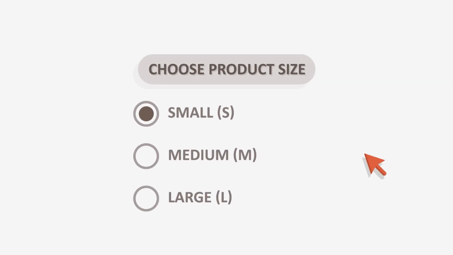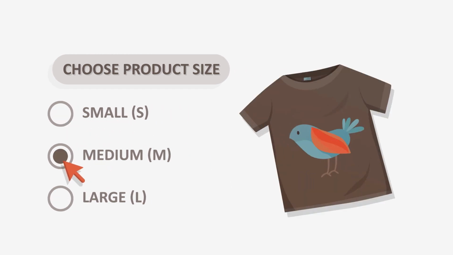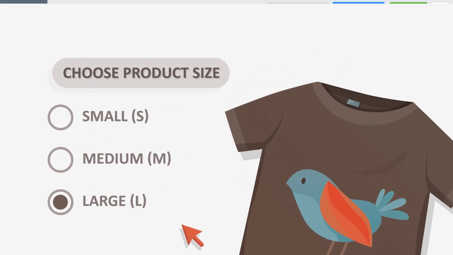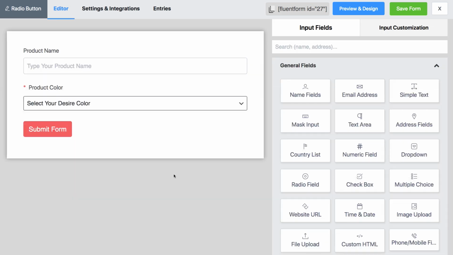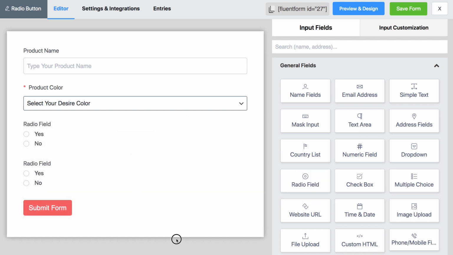Radio buttons allow users to choose a single option for multiple items provided by admins. You can add them easily to your online form using WP Fluent Forms. Just scroll to the radio field from the general fields and click on it. You can also drag and drop it.